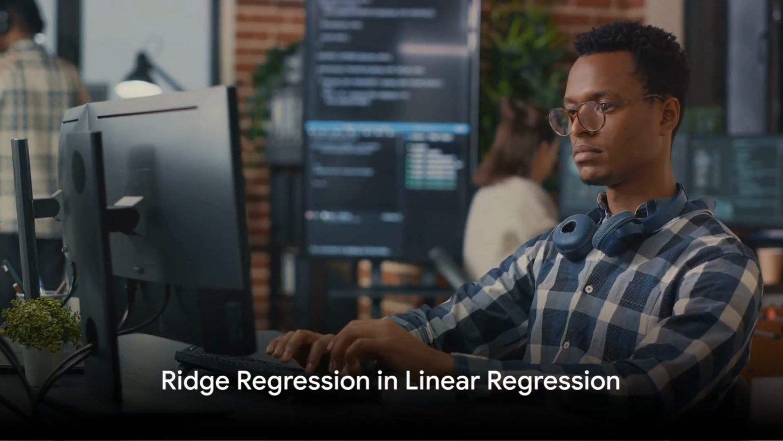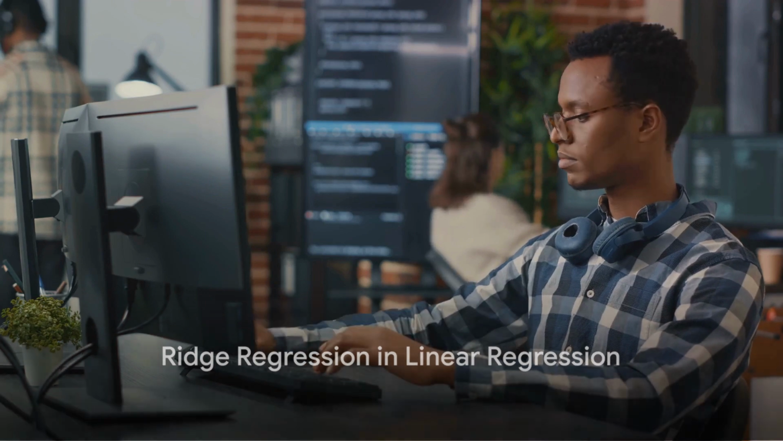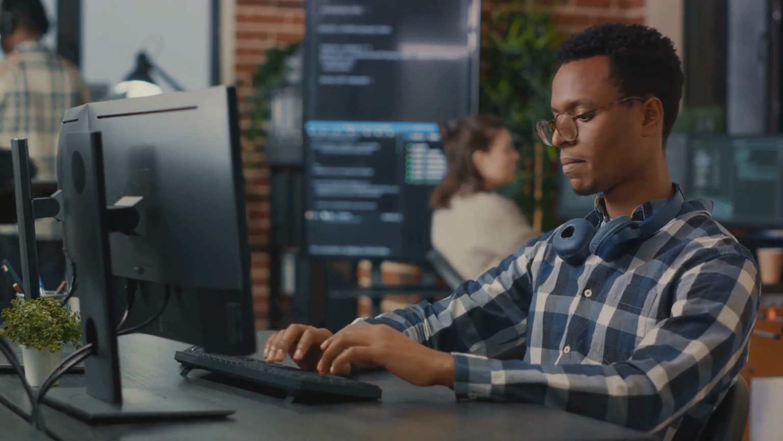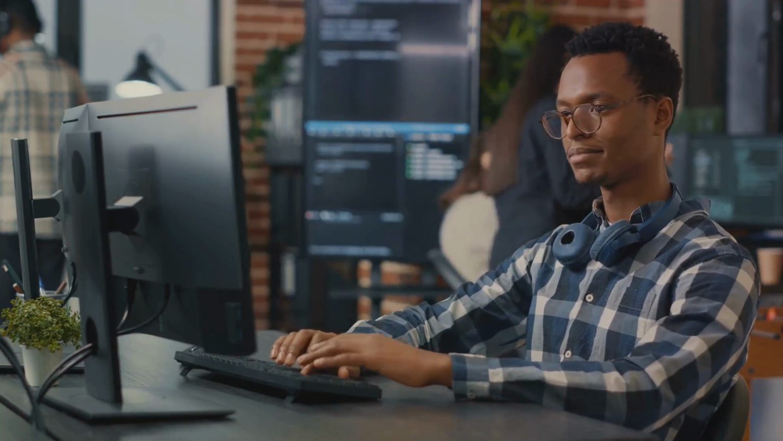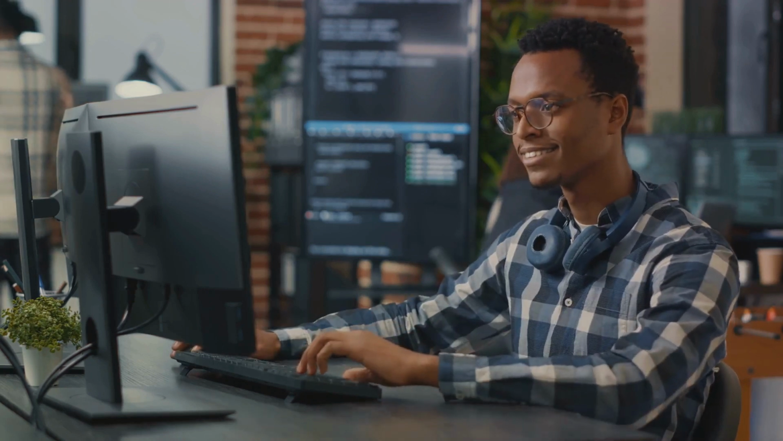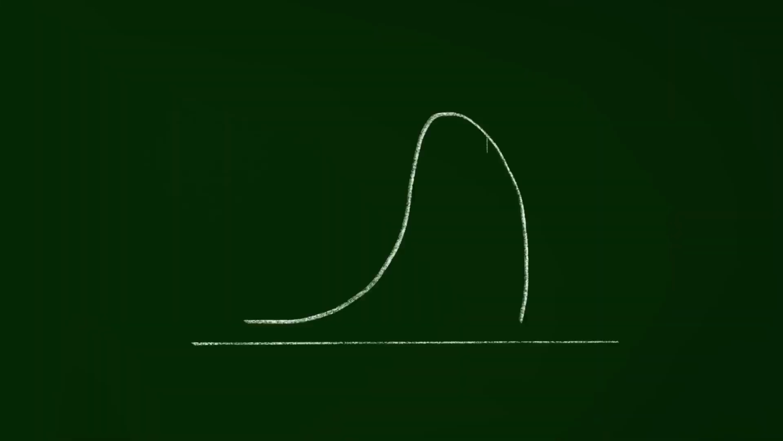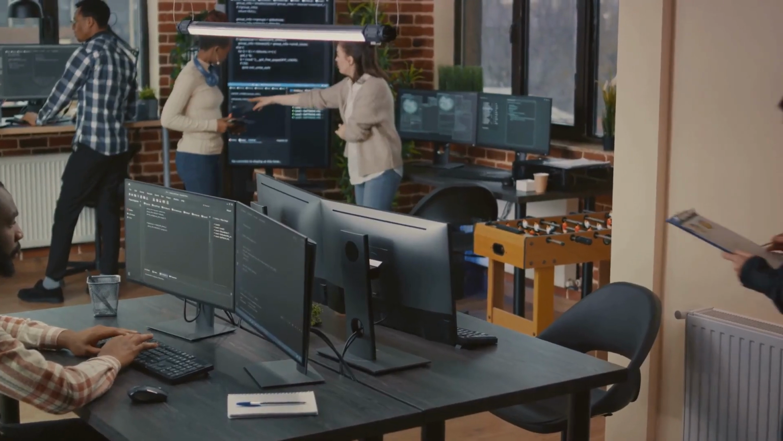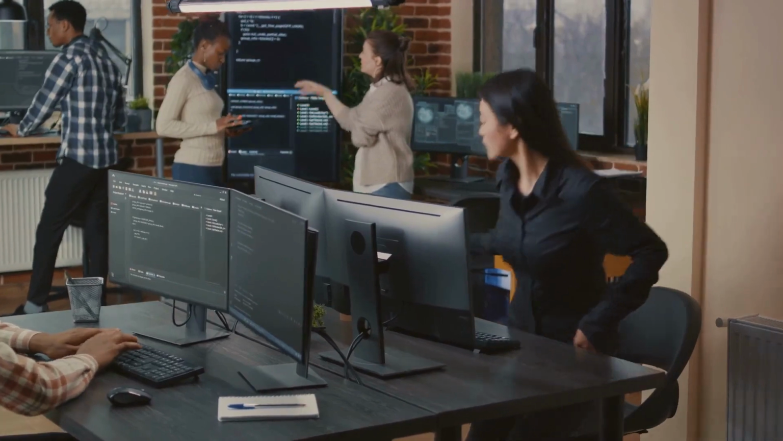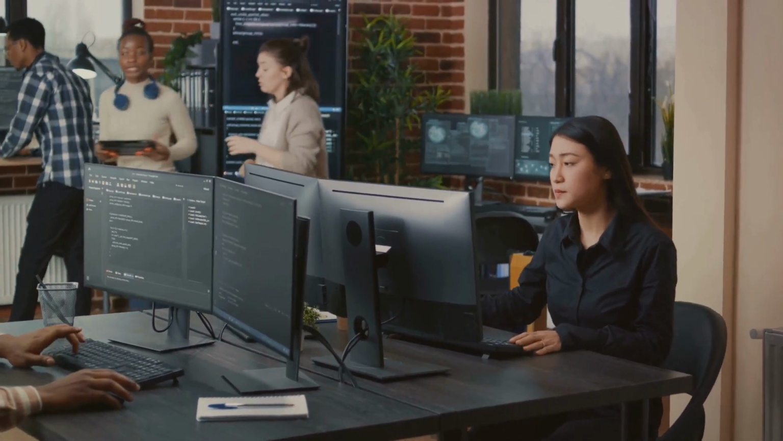In the context of linear regression, L2 regularization is also known as ridge regression. Here, the penalty term is the sum of the square of the coefficients, hence the alternative name, squared L2 norm. The effect of this is to shrink the coefficients towards zero, but not all the way to zero. This is a key difference between L2 regularization and its L1 counterpart, lasso regression, which can shrink some coefficients all the way to zero, effectively excluding them from the model.